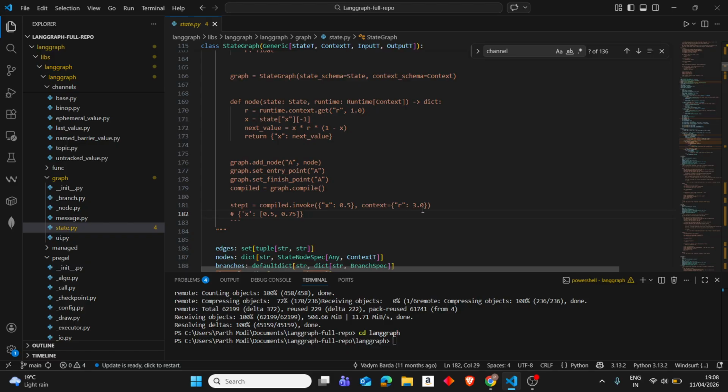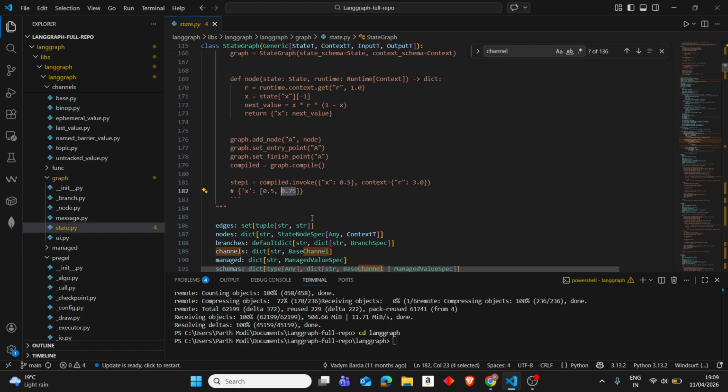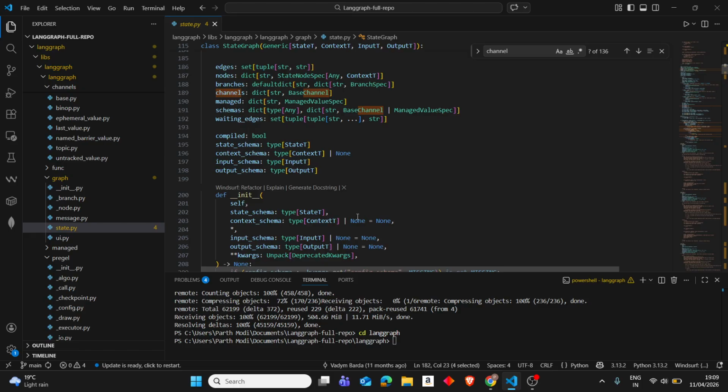Here, you give input as 0.5, and the context is something that is always static. What's going on is you are taking that 0.5 and multiplying it by 3. So 0.5 into 3 is 1.5, half of 3. Then 1 minus 0.5, which is also 0.5, so you are again taking half of 1.5, which is 0.75, and you can see we are getting 0.75 as the answer. So this is the simple flow.